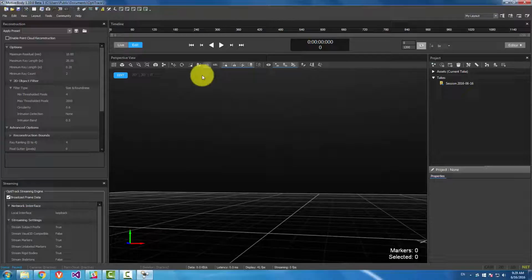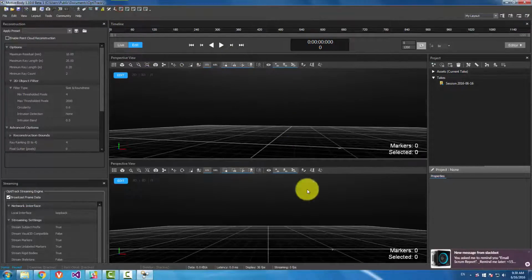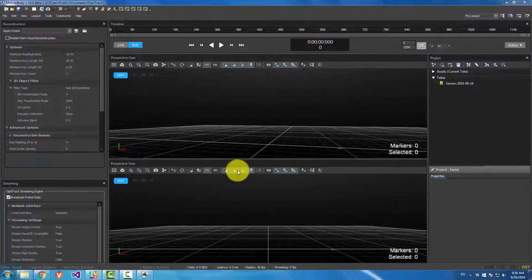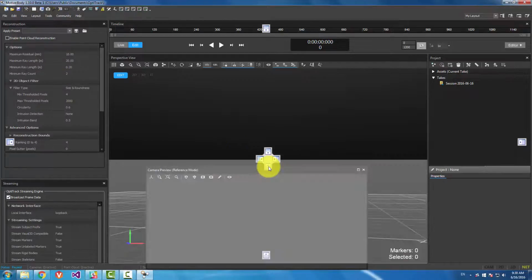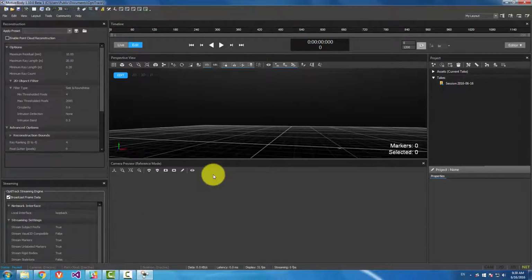But let's say I want to modify this a little bit. Let's say I like to see a 2D camera view at the same time. So I can put a 2D camera preview right here. And I like to add this to my layout. So you can go to Layout and then Update Current. And whichever layout you're using currently, it's going to update that one. So now this layout is saved as my layout.